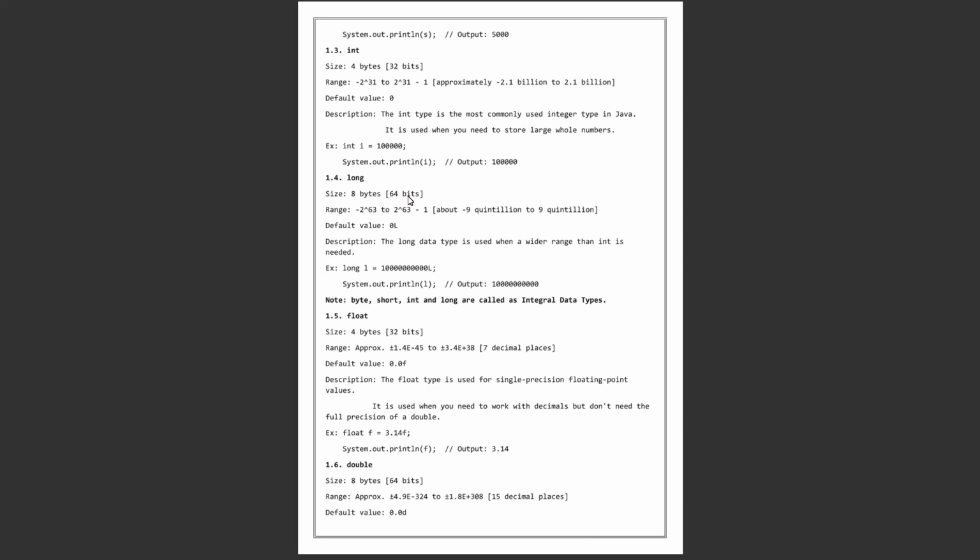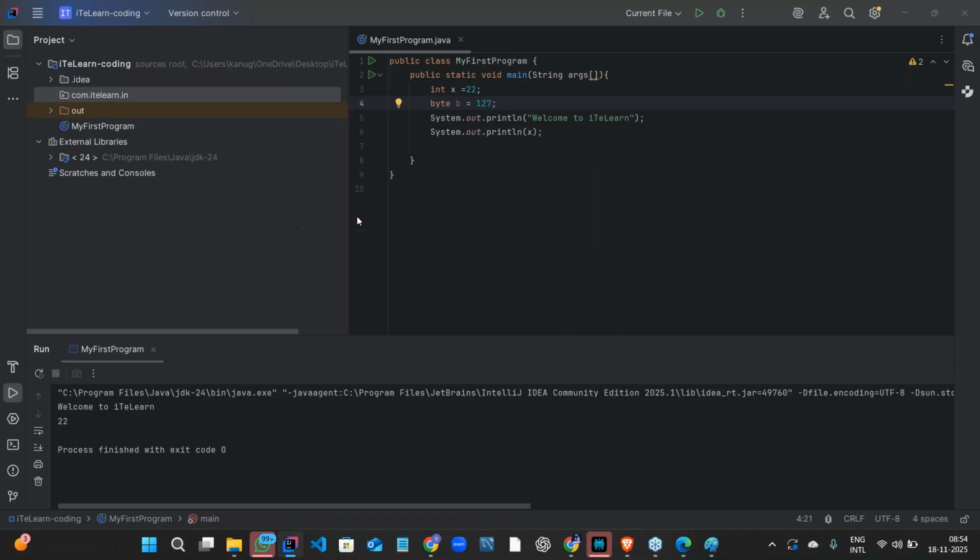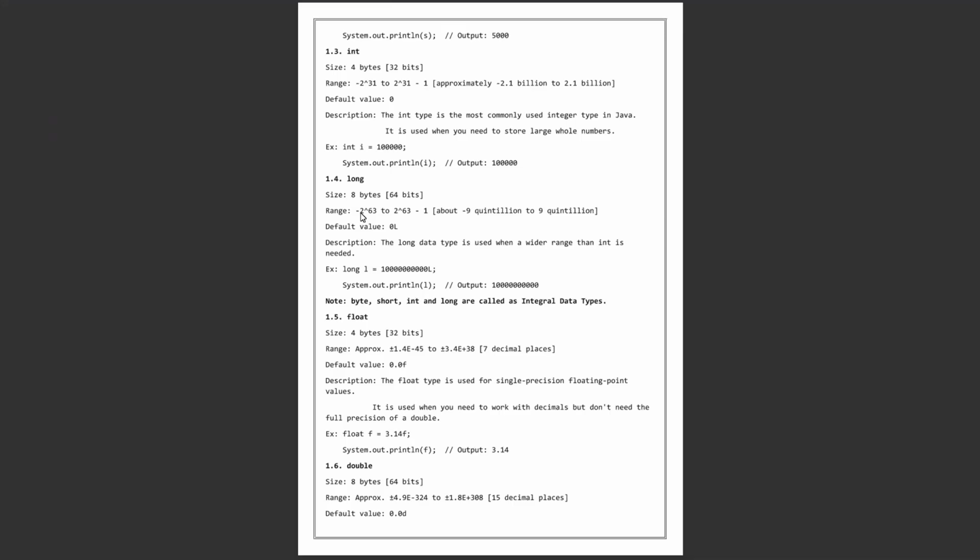Long is 8 bytes, which means 64 bits. So coming to long, the range is minus 2 to the power 63 to 2 to the power 63 minus 1. It's about minus 9 quintillion to 9 quintillion. I don't know how to pronounce it.